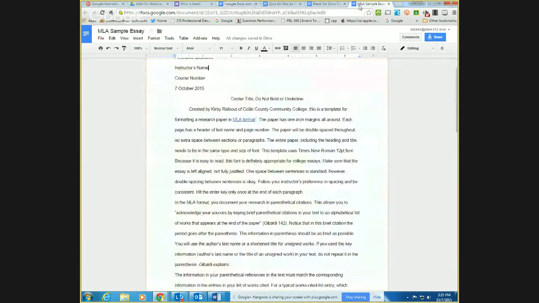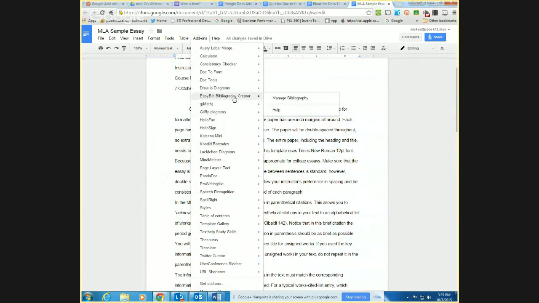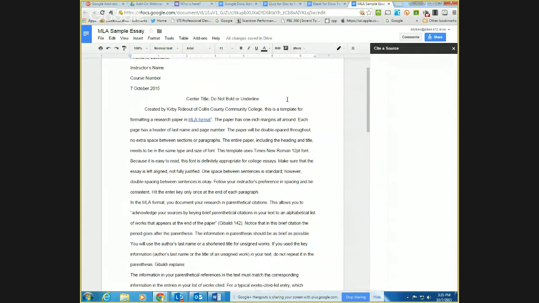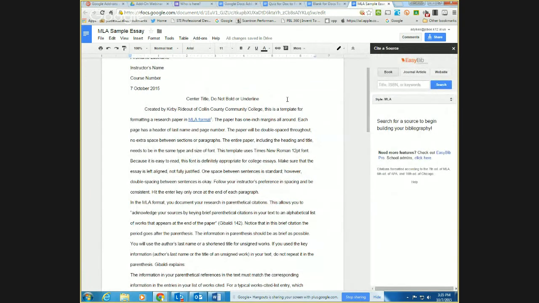Easy Bib. Easy Bib is amazing. So I'm going to come back in here. I'm going to add on Easy Bib. It's like the Easy Bib website. I had somebody tell me the other day, I don't need that because I got the website. Well, this is, there's no toggle, there's no copy, there's no paste.